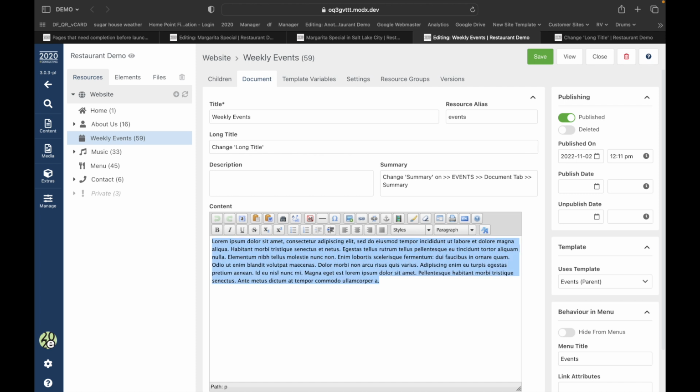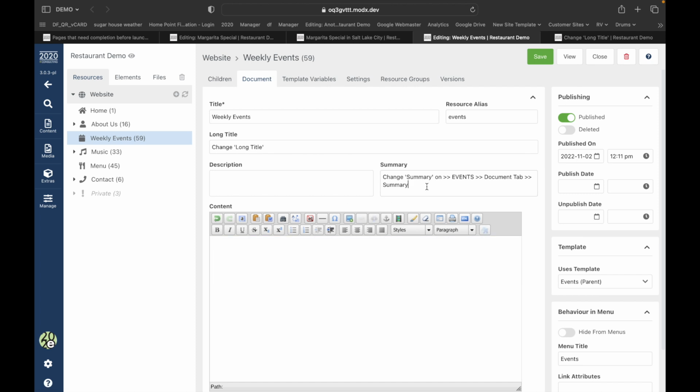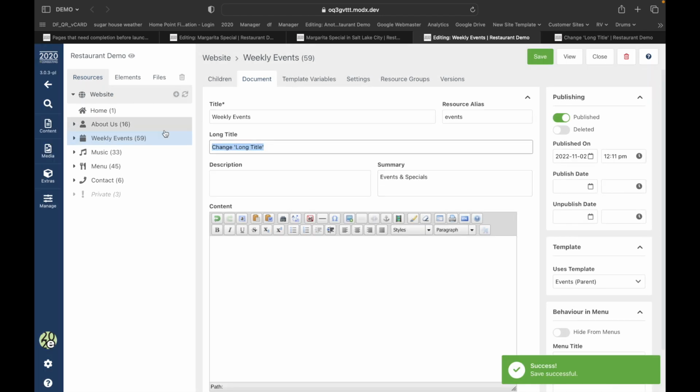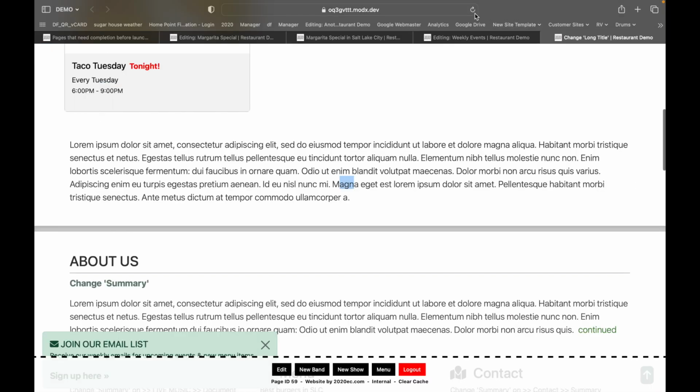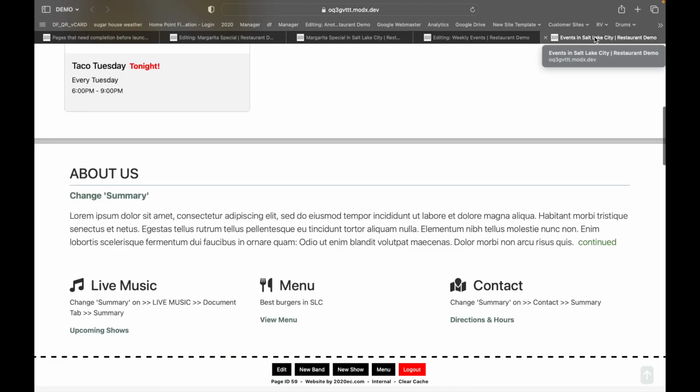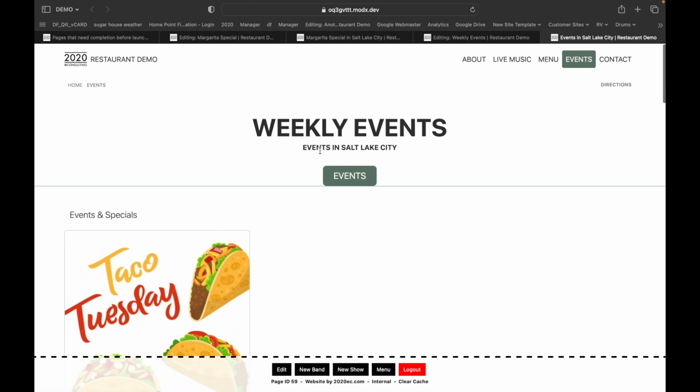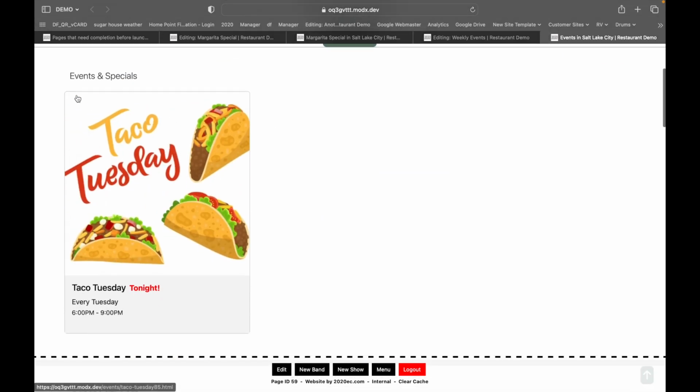So let's go through that. If you don't want to write anything about your events, you can just hit delete. The summary, we can say weekly events and specials. Or we can just do events and specials, hit save. Events in Salt Lake City, hit save. And if we refresh here, of course, this is going to say events in Salt Lake City at restaurant demo, weekly events in Salt Lake City, events and specials.